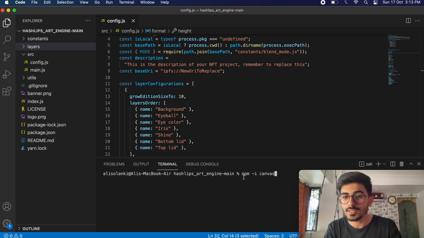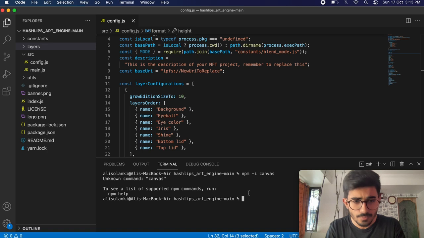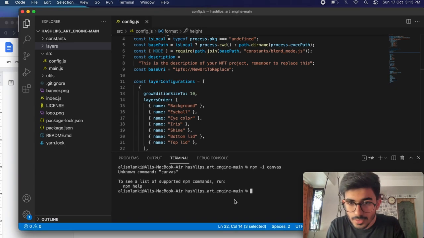What it essentially is, npm stands for node package manager. So it's essentially installing the package named canvas. So the canvas package is being installed with this dash i meaning install. So let me see, unknown command canvas. Okay, there's some problem.